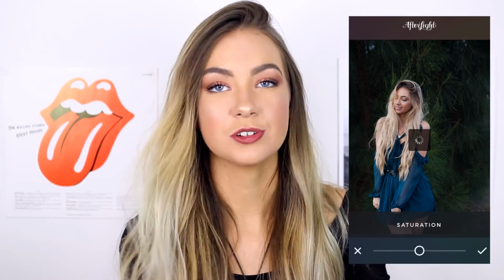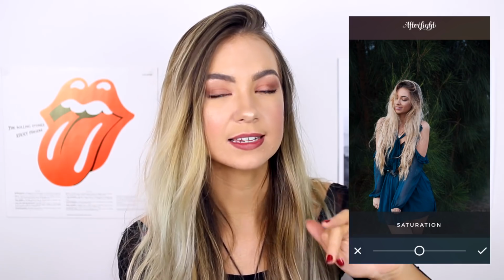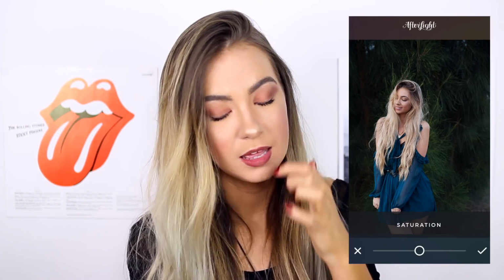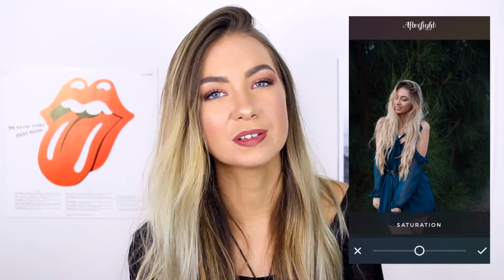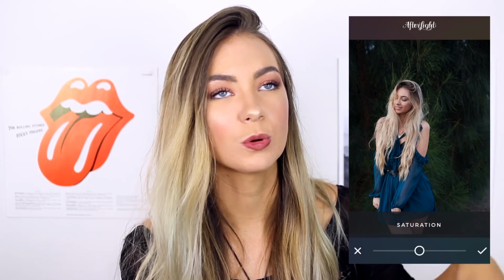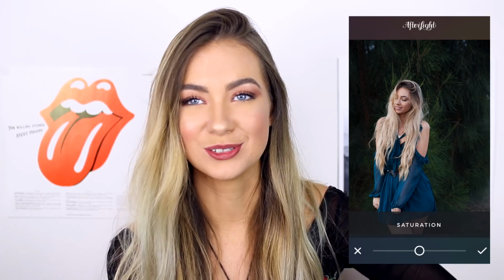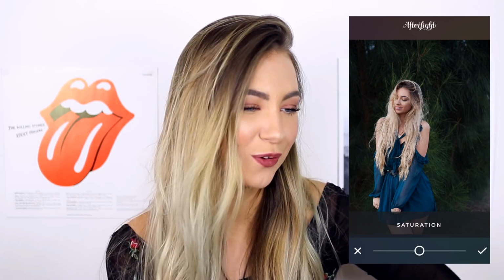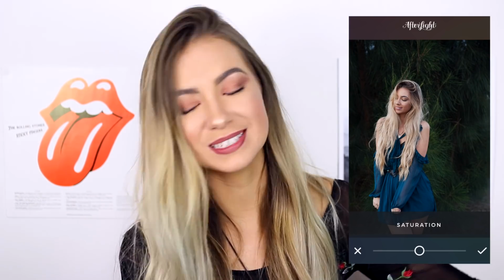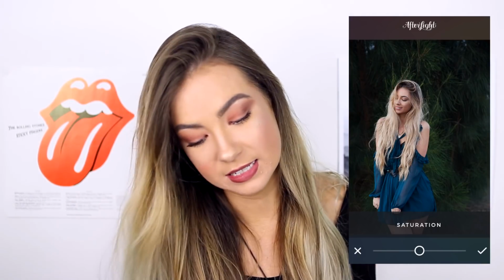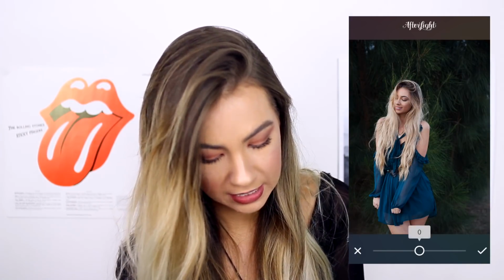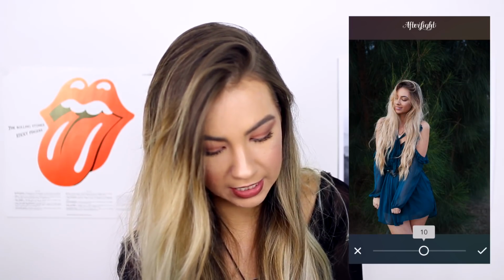After that I'm going into the saturation, and I used to take the saturation down on my photos, but now I prefer to take it up, but only by the tiniest amount. I feel like if you oversaturate your photos, it can look really over the top edited, so I try and be careful with this. I only take it up a tiny bit. Let's go up to like 10.